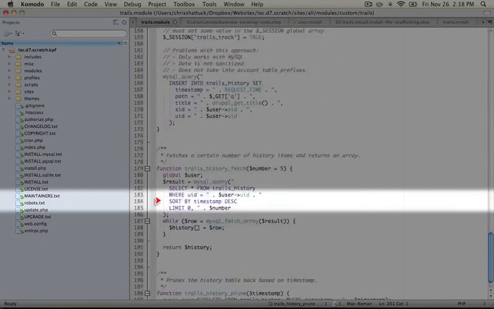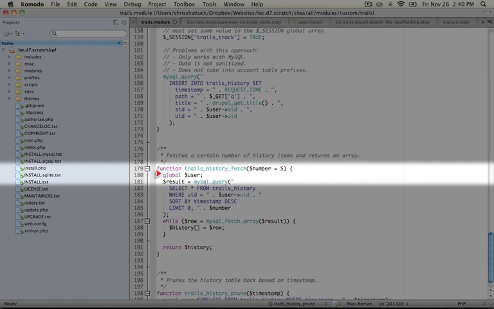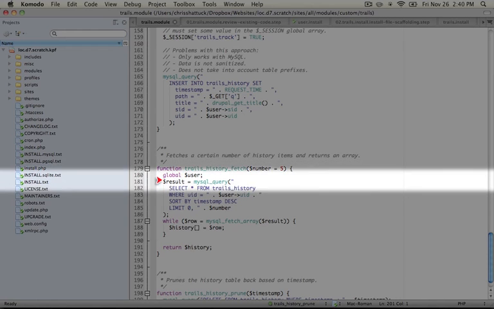Let's scroll down to the next function, which is called trails history fetch. This is the function that we used in the view function for the block in order to grab history for a particular user. What we're doing is globalizing the user variable because we want to grab just the history that corresponds to the current user. And then we're using MySQL query. Again, this is not what we would normally want to do. We're going to use the database abstraction layer and the functions that go along with that, but this is what we would do if we weren't aware of the abstraction layer.